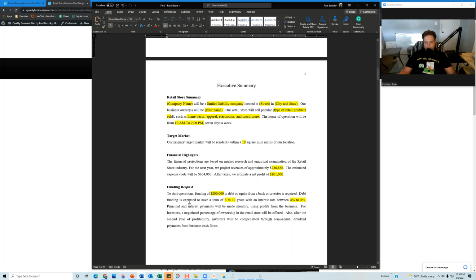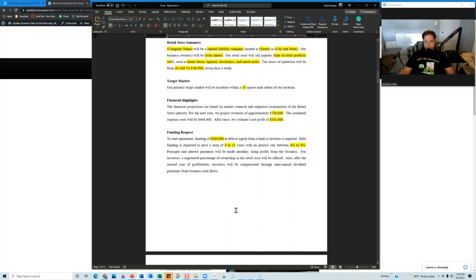And then this section right here is going to tell them that in order to supply your customers with your retail store and to sell to your target market, and in order to make this money that you said you're going to make, you need this amount of money right here, the funding request. So it's about your company, who you're selling to, how much money you're going to make, and then how much money you need in order to achieve your dreams.